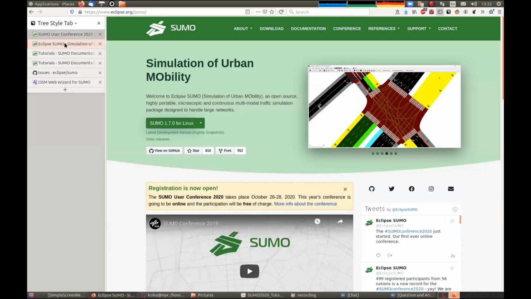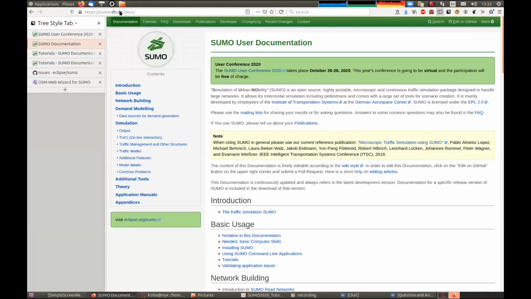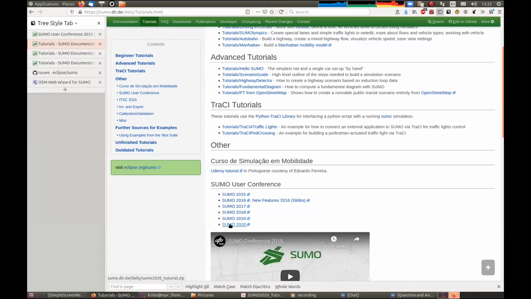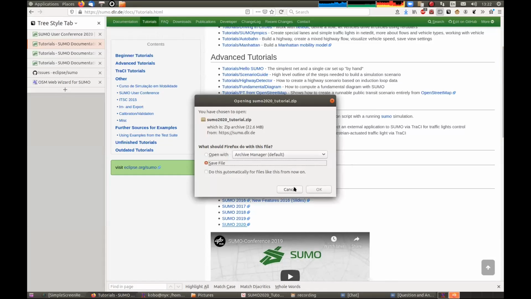So just a quick way where you can get those files. If you go to the main SUMO page, you will find the documentation. This is sumo.dlr.de. Then you can go to the tutorials. And well, there's also a link here. And then you have here the link for the SUMO 2020 tutorial files, which you can download.